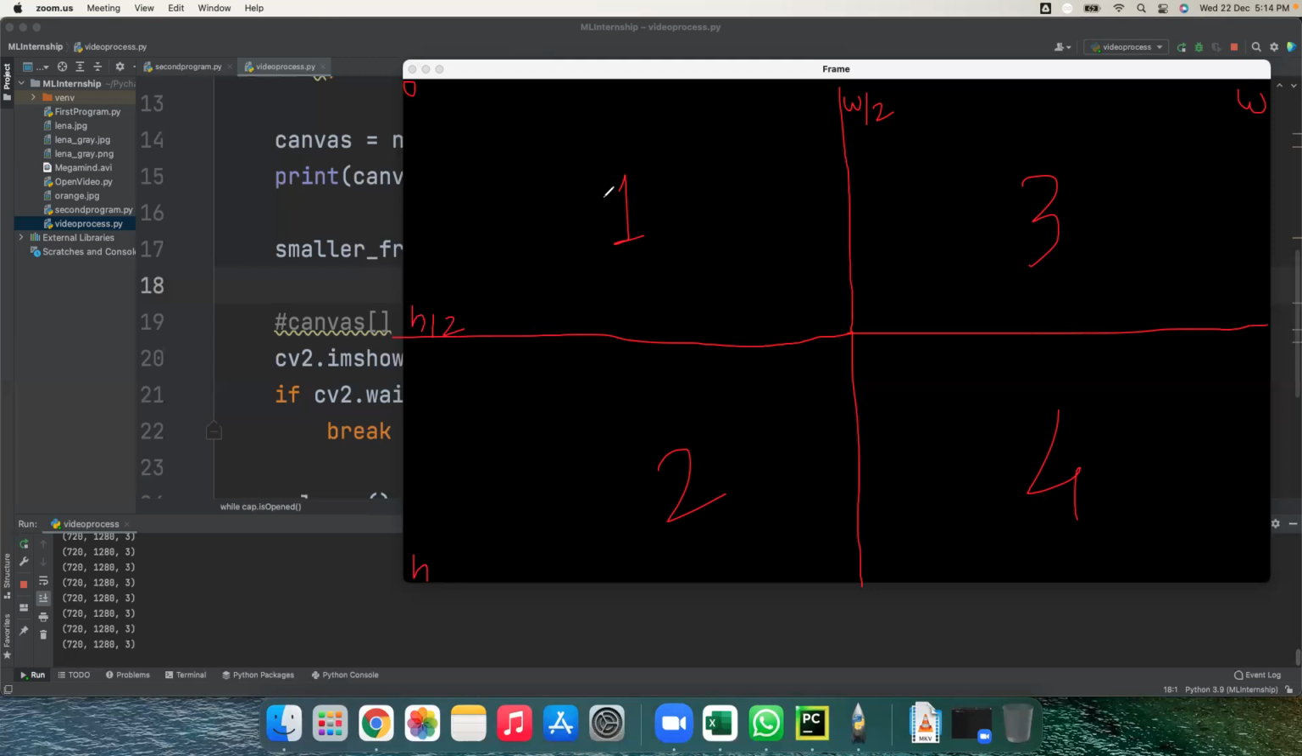So how to get the first coordinate? We can get it from the canvas, starting with the width: 0 to W divided by 2, where W means width. Comma, and then for height, slicing, 0 colon H divided by 2. So here I'm getting canvas number 1.